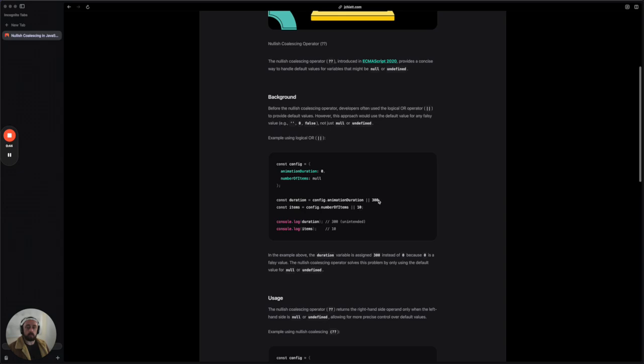The problem is here, we actually have duration set to 0, which in a configuration for maybe some kind of animation library is perfectly reasonable because maybe they want it to be instantaneous or something. But in reality, we would end up with 300 because logical OR is going to say, hey, if anything on the left side is falsy, use the right side, right? And in JavaScript, we know that 0 is falsy, right?